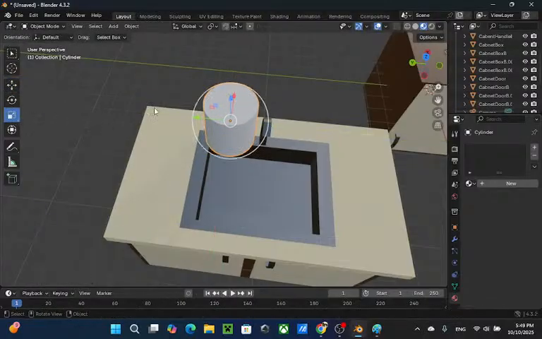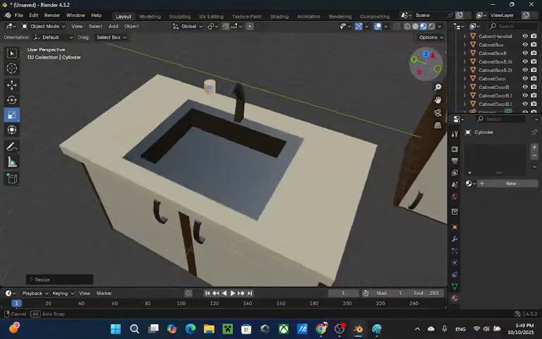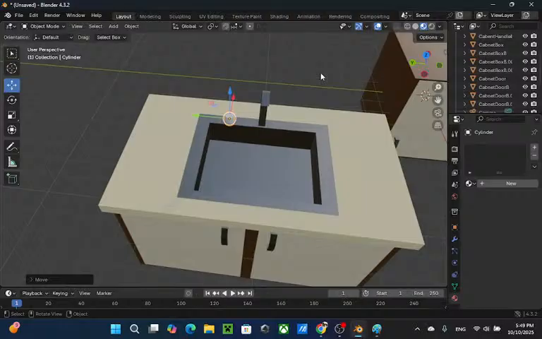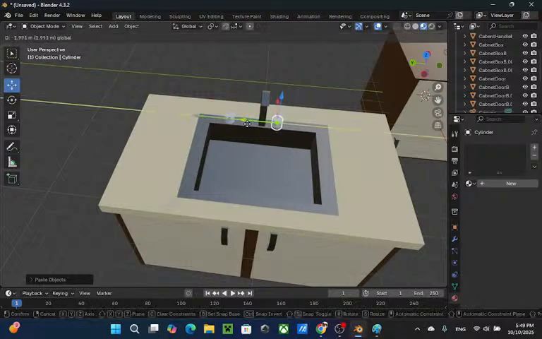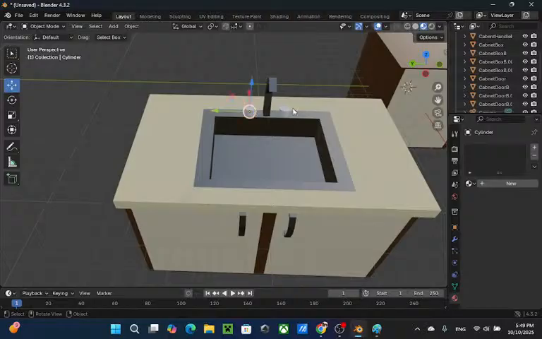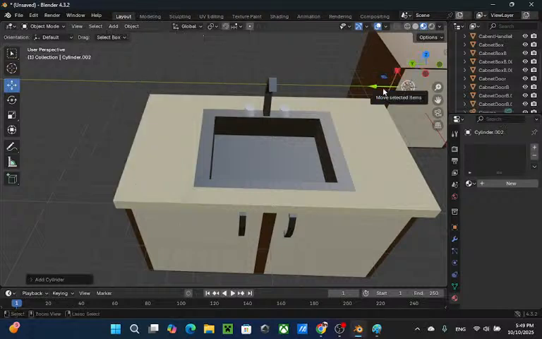Oh, wait. I may move them a little bit closer, actually. Yeah. Okay. Alright. And then the fun part. Cylinder. Or wait, no, I can just get this again.